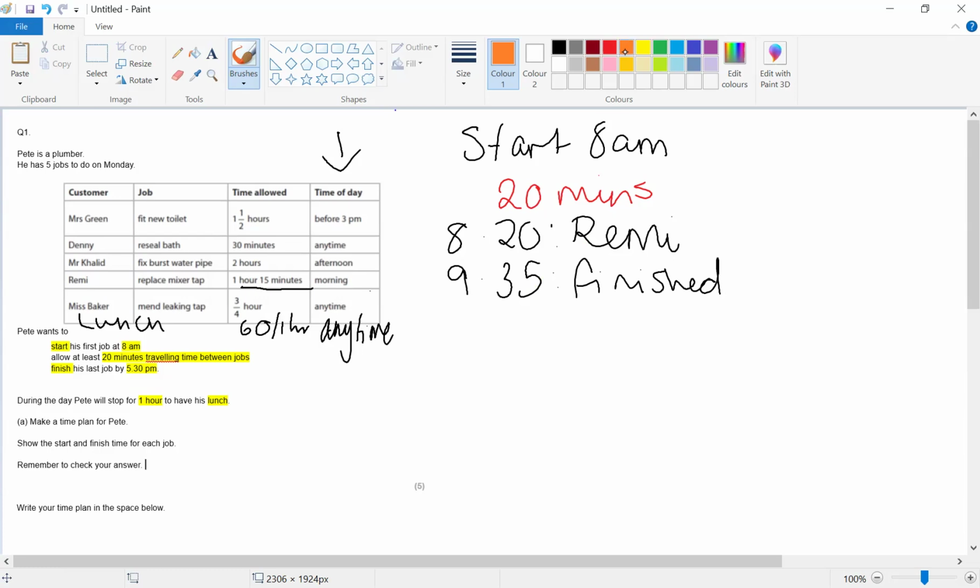So I have put when he started and when he finished, which allows me to complete that criteria, show the start and finish time for each job. Once he's done with Remy, he's going to take another 20 minutes to travel to the next job. Luckily, they are all very close together. That's going to take him to 9:55, where you could add pretty much anyone in at this point.